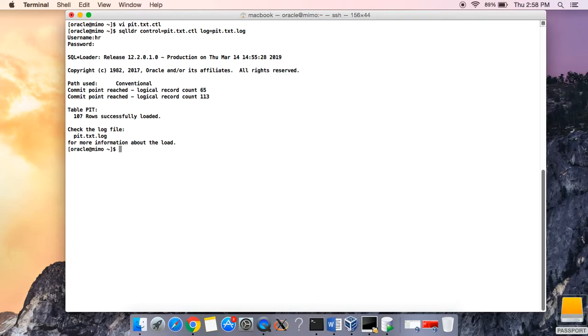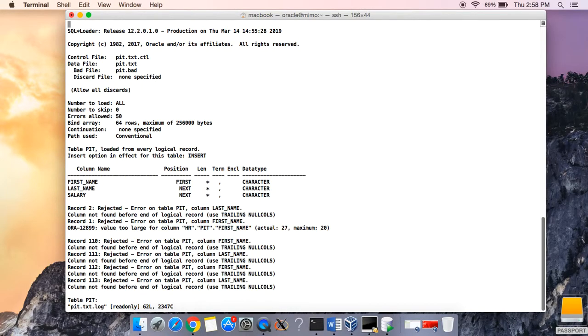And it says commit point reached, logical record count 65, commit point reached, logical record count 107. Rows successfully loaded. Check the log file, and that's the log file. So if you want to view the log file, you can do view pit.txt.log, and you have the summary of everything we just did right here. It says reject error and pit, and you can read everything about the log right here. So let's quit this.